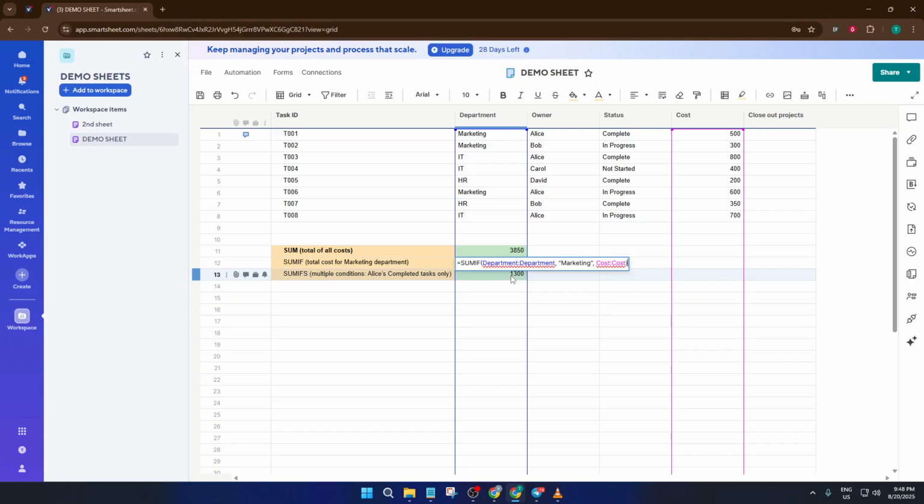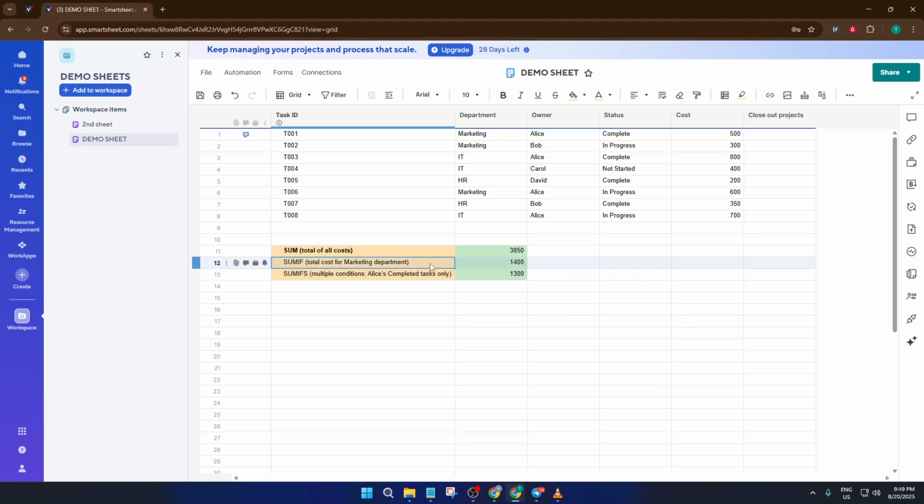So here, Smartsheet scans down your department column, and whenever it finds marketing, it grabs the corresponding cost and adds it up. For our sheet, that means $500 for one task, $300 for another, and $600 for the third, together totaling $1,400. This is perfect for department budgeting or any scenario where you want to break out costs by a single category. But what if you need even more control, say, to look at costs for tasks that match two or more criteria? That's where SUMIFS comes in, and this is where it really gets powerful.